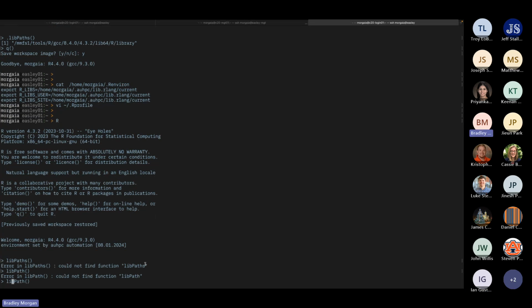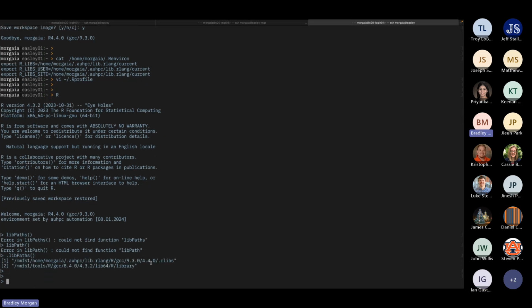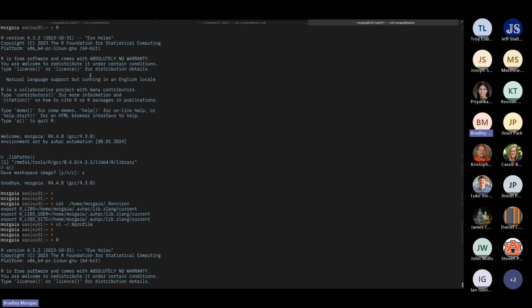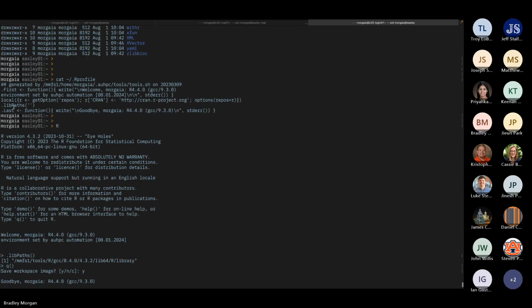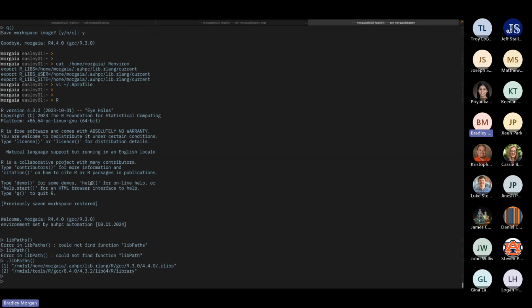Oh, it's .libPaths, sorry. I'm not the greatest at R. All right, so previously we had only this, but by modifying our libs runtime variable, more than likely it's doing some environment variable manipulation under the hood. But this libPaths function takes whatever we give it and puts it in our library path.